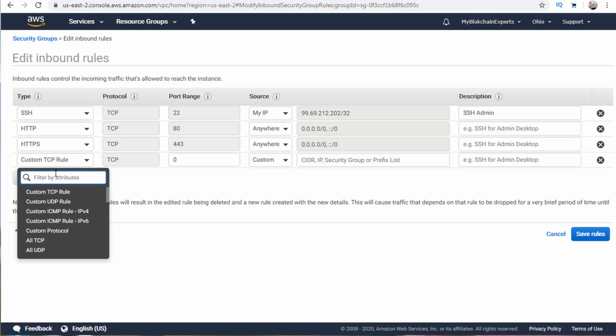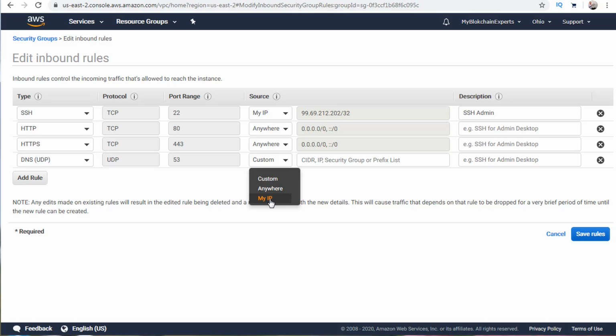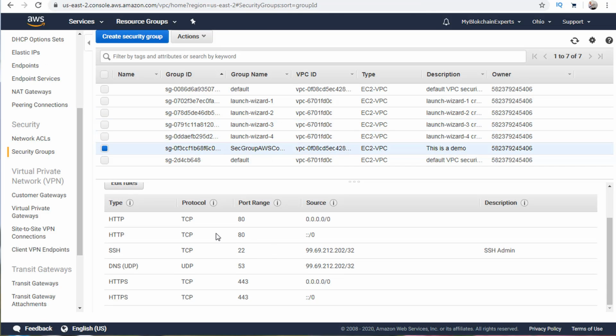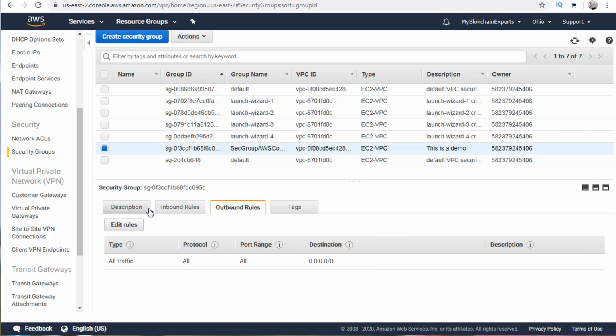For example, maybe I don't want to have DNS queries just coming from anywhere, and maybe I just want to allow myself the ability to run DNS queries. And then I just save the rule. And then bingo, that rule is now, as you see, fully configured. And then basically the outbound rule will allow all traffic.